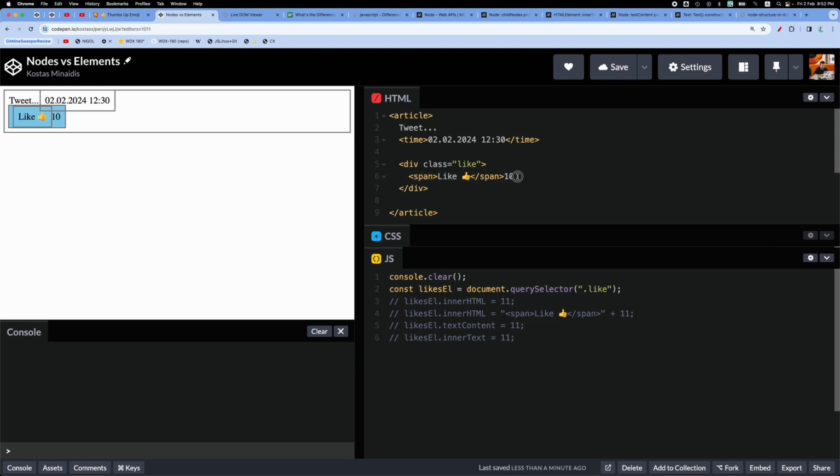Okay, so how can we actually target this part? Now, the obvious method, or the obvious solution, you would think, would be query selector. So we would query the document and find this part. Unfortunately, this cannot be selected with a query selector because this constitutes a very specific part of the DOM tree.